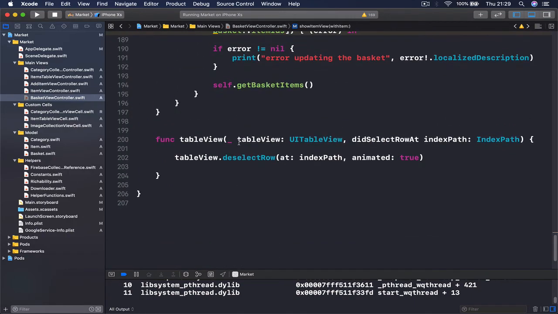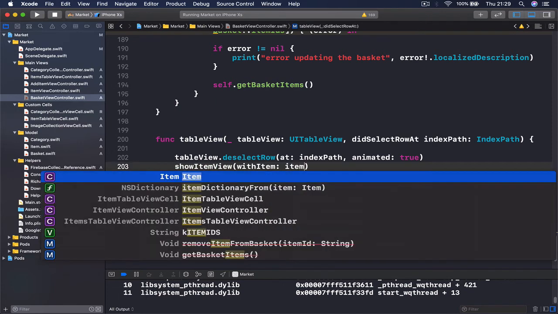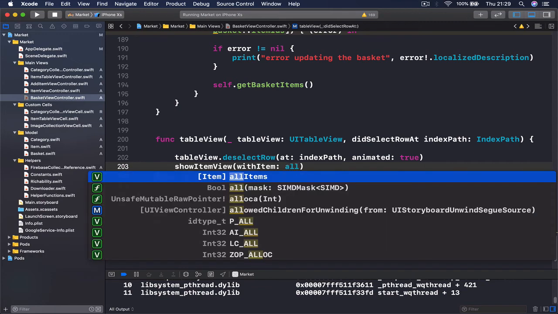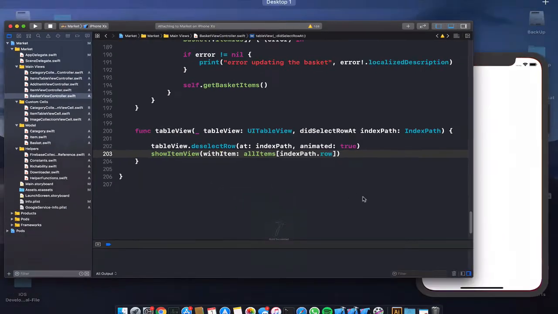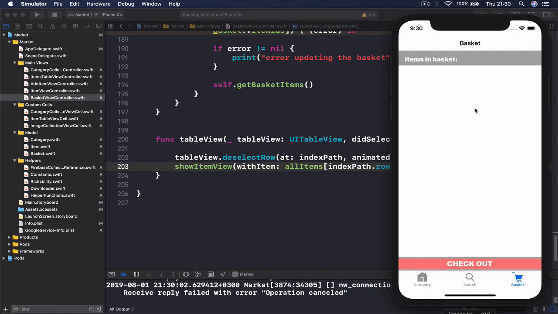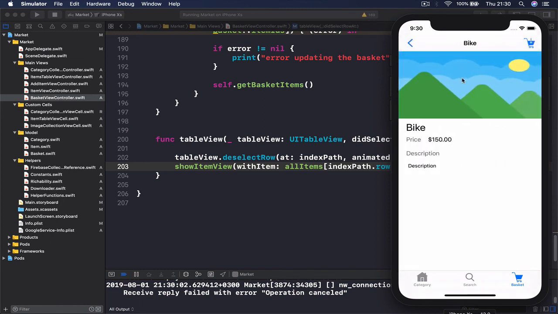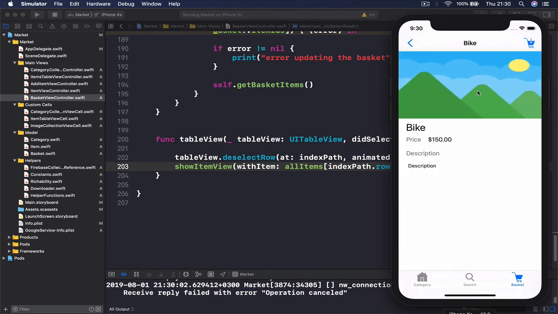So let's scroll down. I'm calling the function here and passing our item, and our item is going to be allItems[indexPath.row], and let's run one more time to quickly check if this function is working as well. So I go to my basket, wait until it's loading, and then I open, and the bike is here. This one doesn't have any pictures, so that's why we have only the placeholder here.